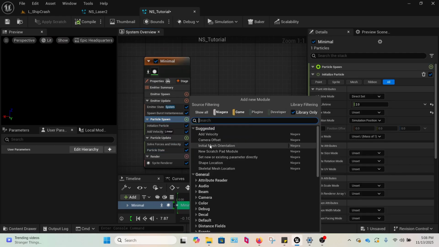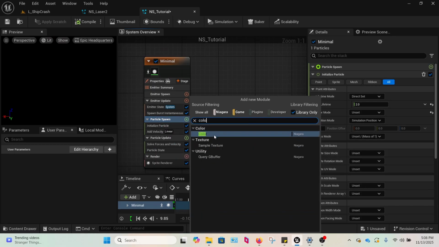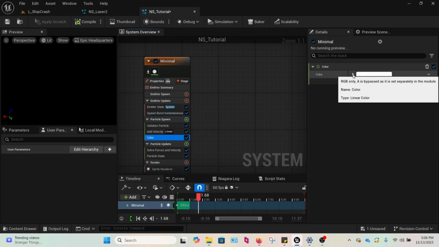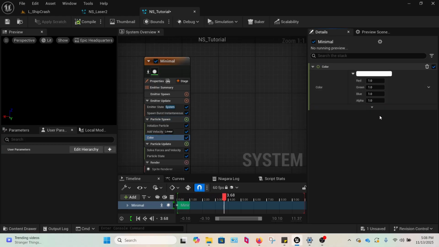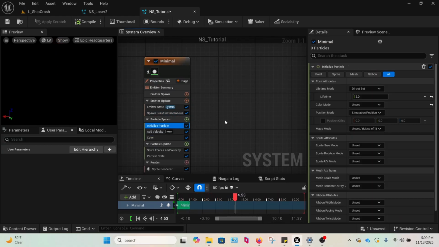So under particle spawn, you can add color. Drop down this caret menu here, and this will change it to either red, green, or blue. And you would want to set these to 1000 of whatever color you want. I'm going to change it to red because it's easier to see against a blue sky just for the tutorial. Once you do that, you have this beam going across.